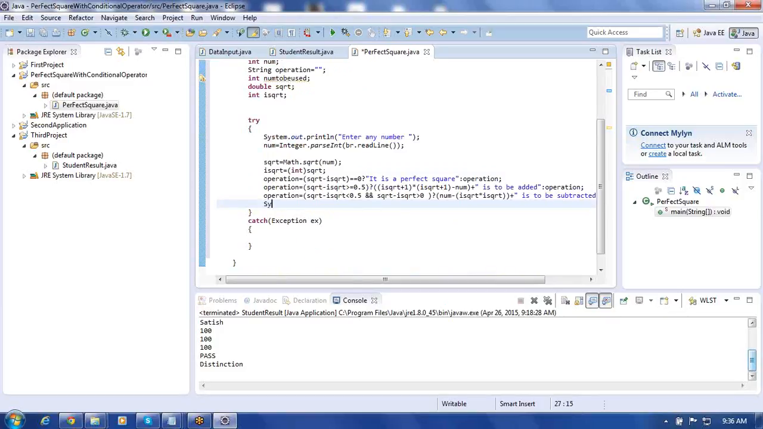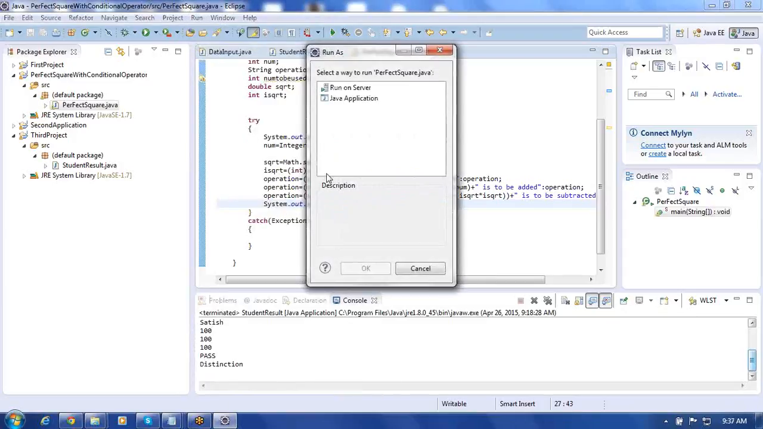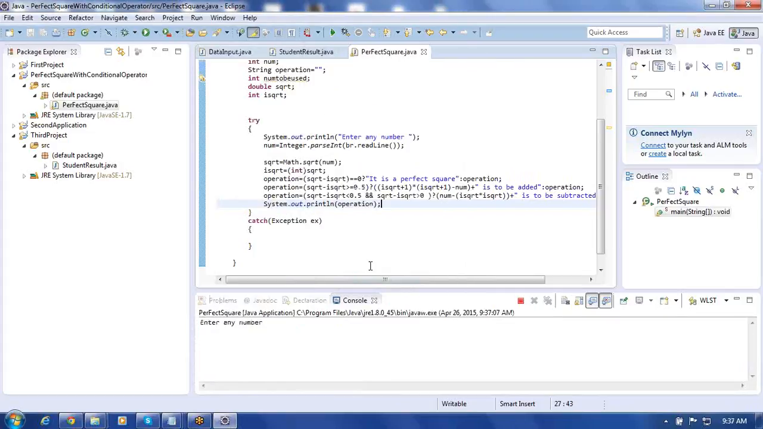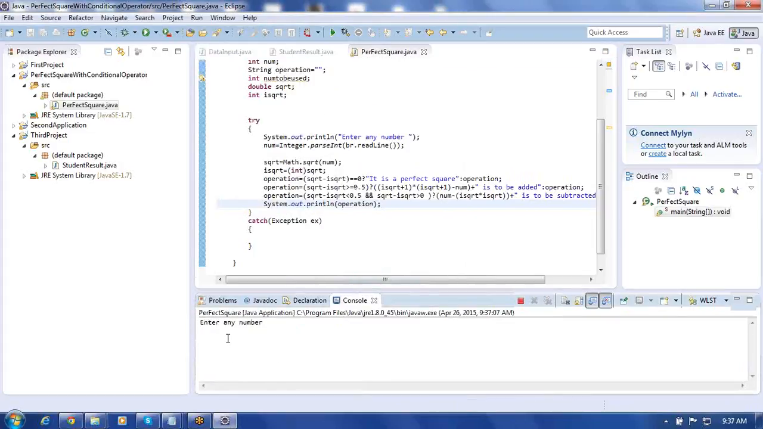Here write System.out.println. We don't put any number like this, just println. Here we just put operation, the message we can put just operation. So see what we get in this. Take the program, try to run it here. Now I enter 225.